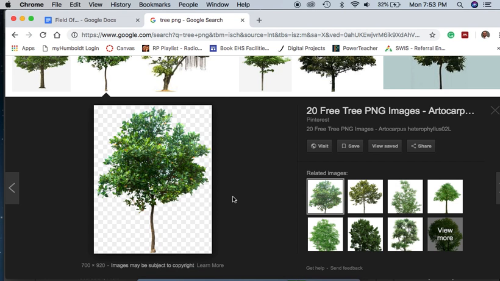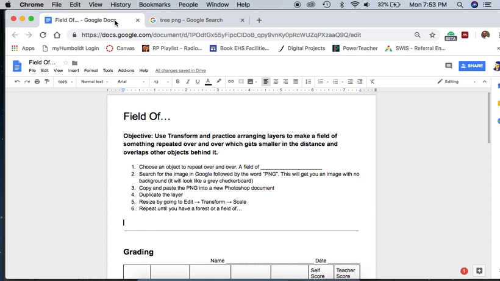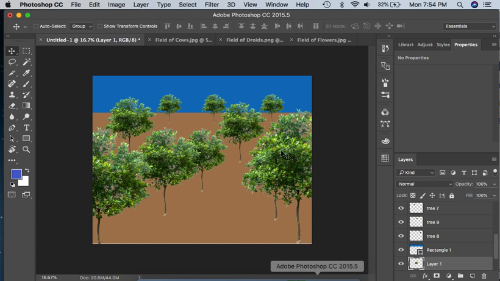You are not allowed to move on to the next video on how to create your field of until you fill out this part of your paper, show it to Miss Brown, and then you can do number 2. You can search for your image. Okay? For the tutorial on how to get started making your work, watch the next video.